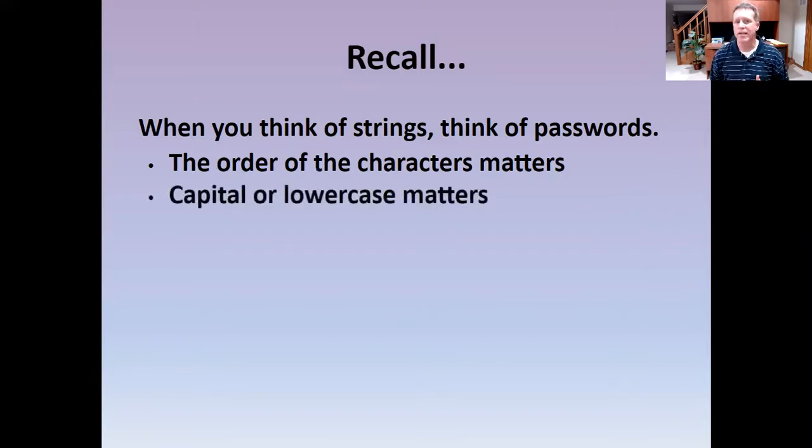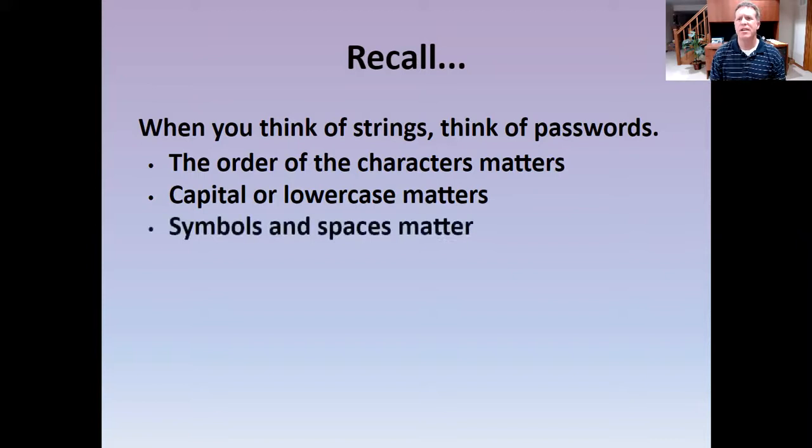Uppercase letters and lowercase letters are different. So if you have a string that starts with a capital A and a different string that starts with a lowercase a, the computer will see those as two different strings. And then just like passwords, symbols and spaces matter. I'm going to show you an example in a minute where this might not be obvious. If you have a space in the middle of your word, that's different than if the space is not there.